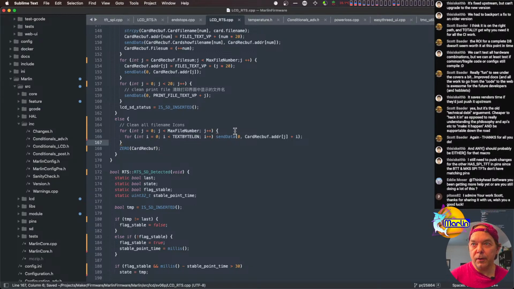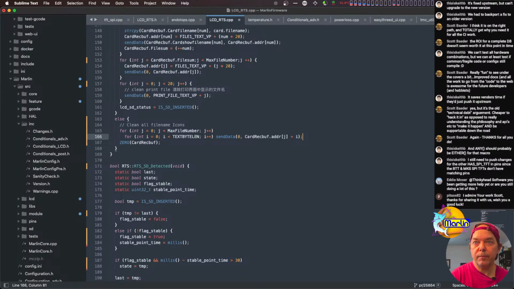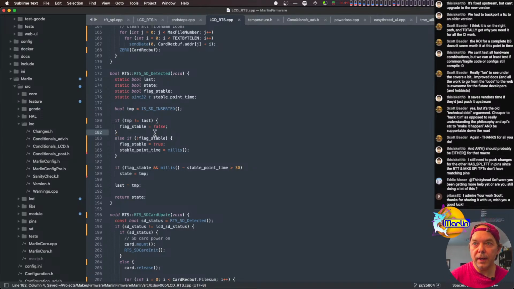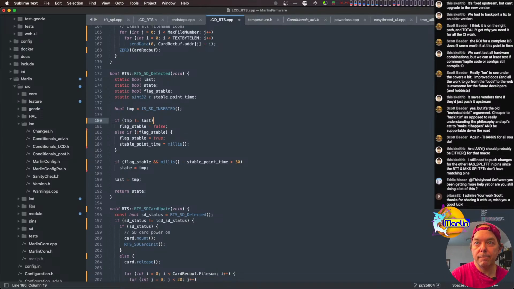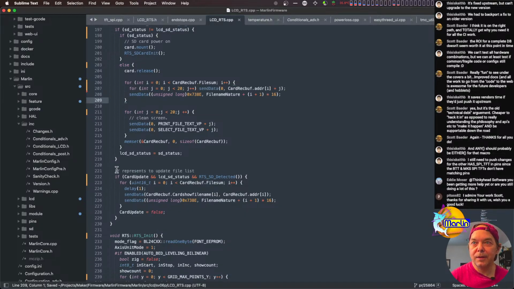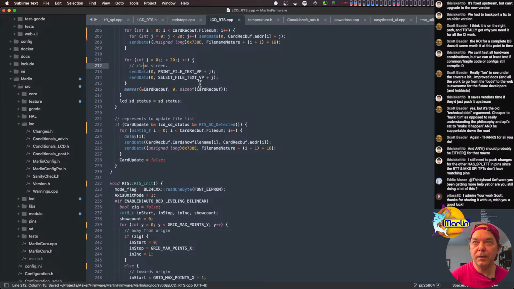And here we'd probably use our loop function instead, but what the heck, I'll indent it just because it looks cooler. Let's see, then you got millis minus stable point time greater than 30. Sometimes I'd wrap that in parentheses. I'm not in the mood. Then you've got clean screen. Okay, very good.